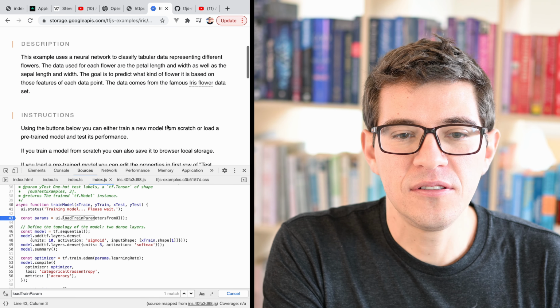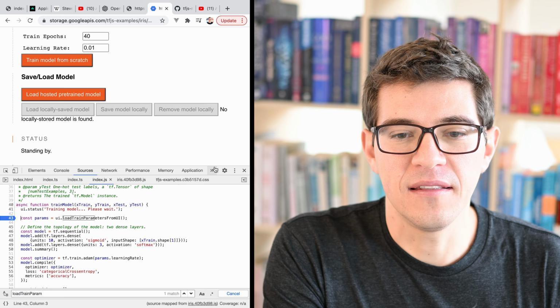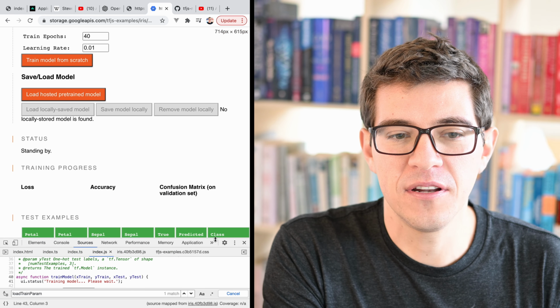And then I also took a quick look at this TensorFlow.js example, which we've done in the past.